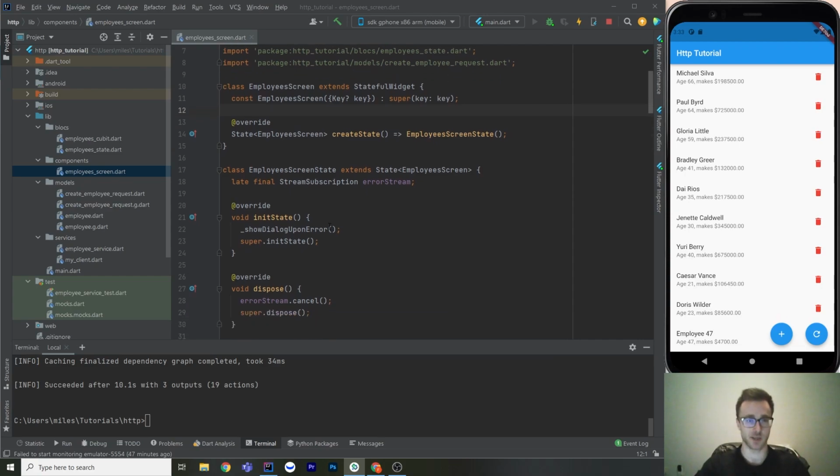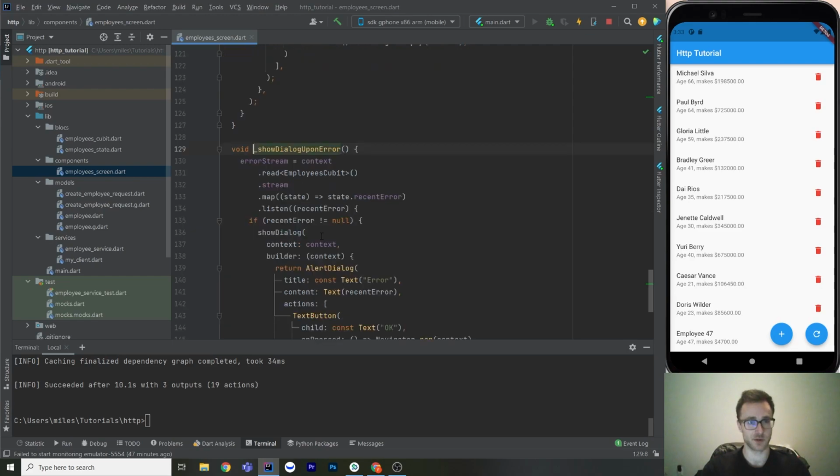So in our init state, we are going to have an error stream, and it's going to subscribe to the state of the block, and it's going to map that to the error, and whenever we get a new error, we're going to show that dialog. So we go here, and this is the method to set up the stream.